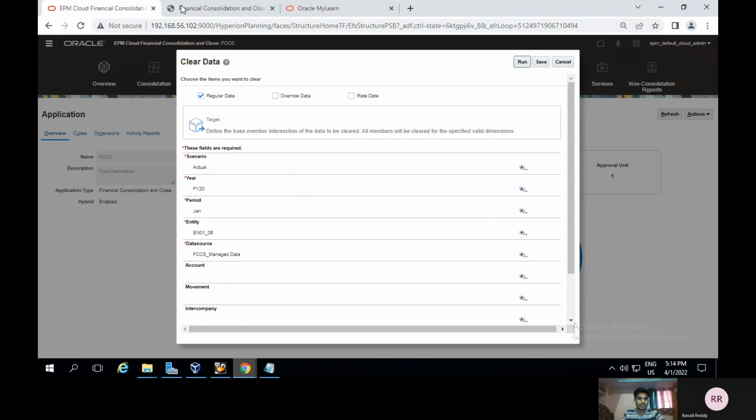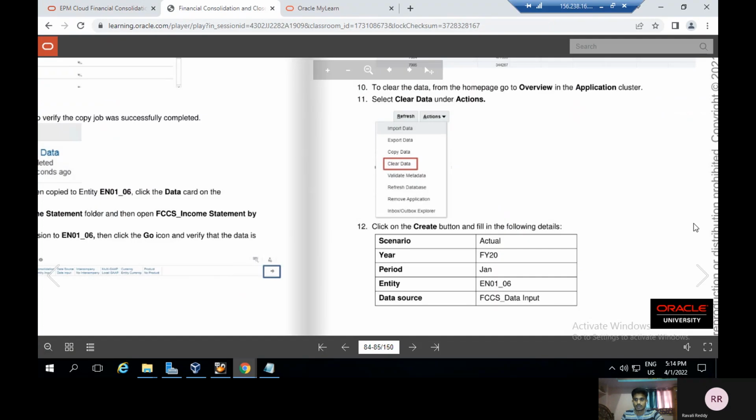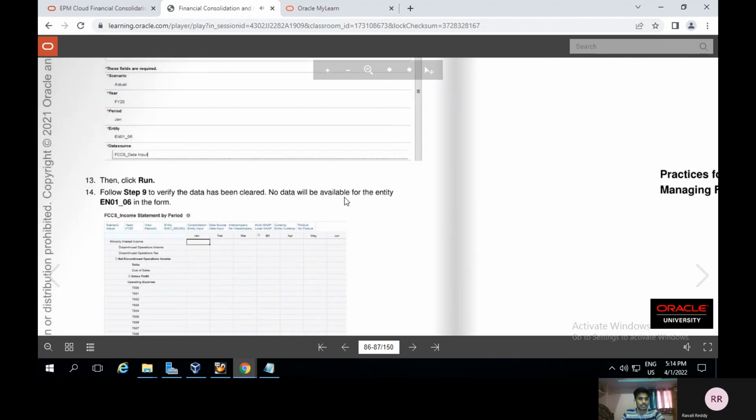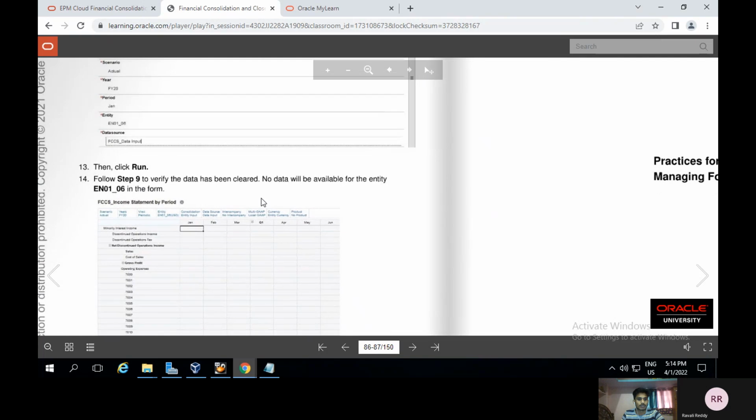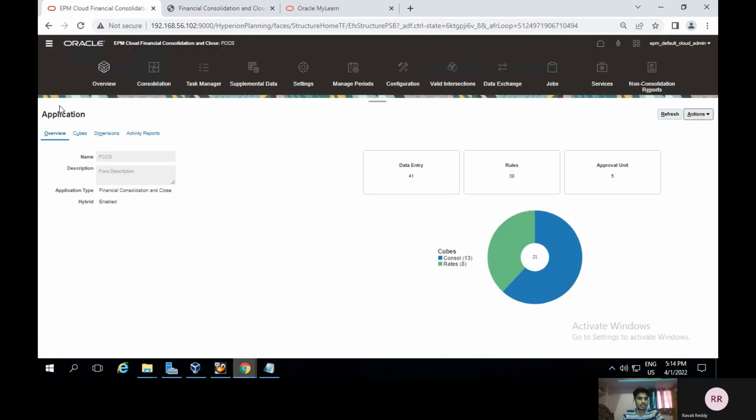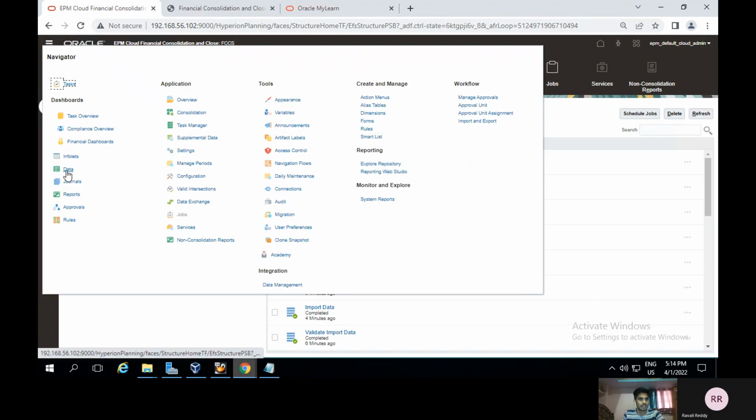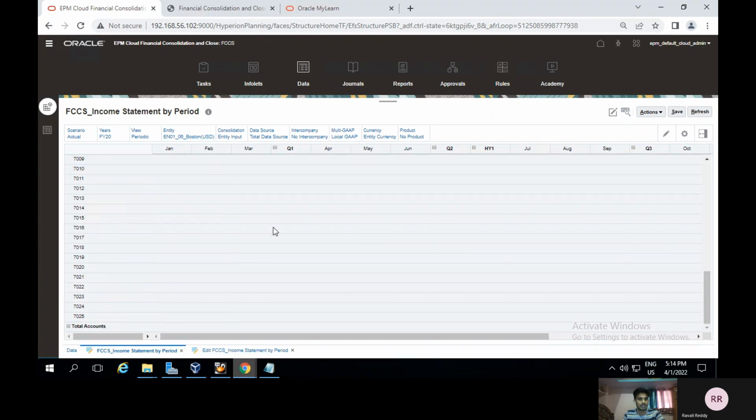Let me check. Click cancel, go to the activity guide, go to the next page. Then click run, then follow step 9 and clear. No data will be available for the entity 06 in the form. So let me check if the data is available or not. Go to the jobs. So was the job successful or not? The clear data job was successfully completed. Let me go to the navigator, click on data card. So here, the en01_06 data has been cleared in this form.